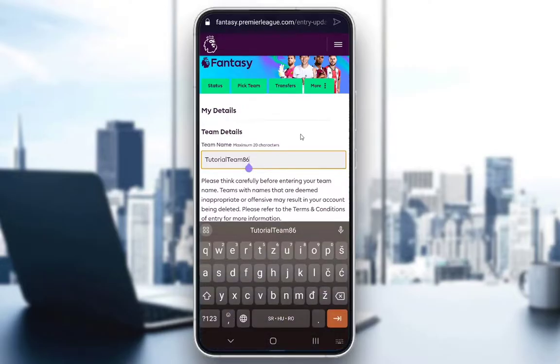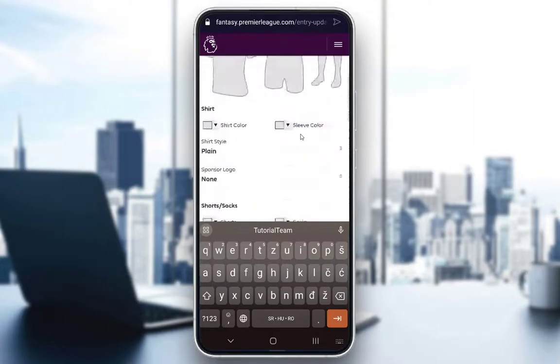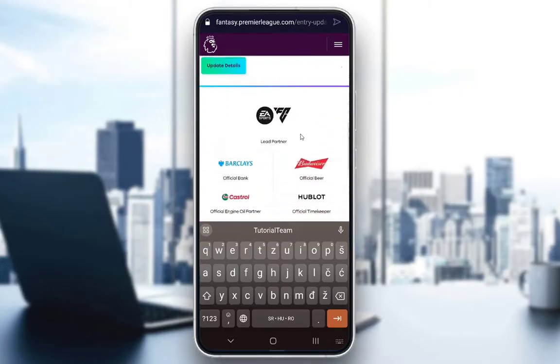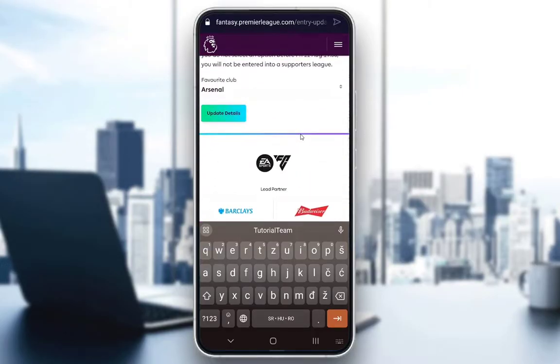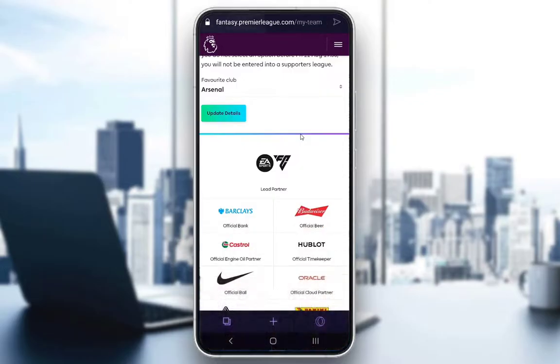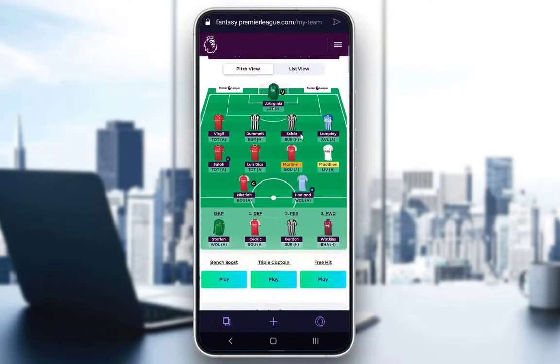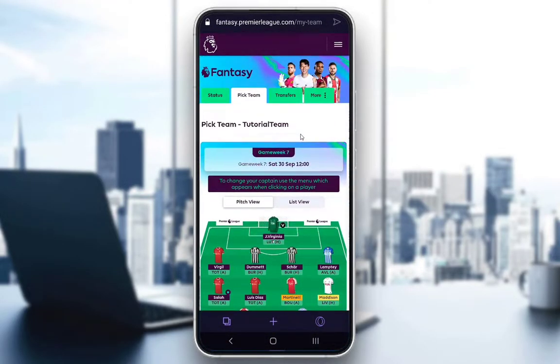My tutorial name now is tutorial team 86, and let's say I want to change it and delete the numbers. Let me just delete it real quick, then scroll down. Once you change your name to the name you want to have, just click update details, and that is pretty much it. As you can see, my team is now called tutorial team, and that's pretty much what you want to do. There is nothing more about this.